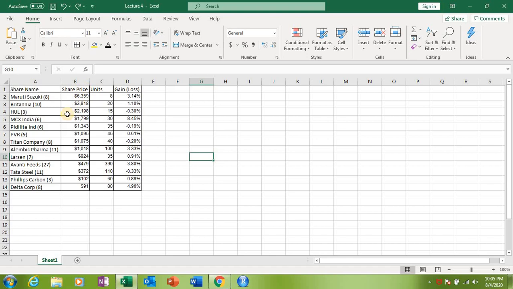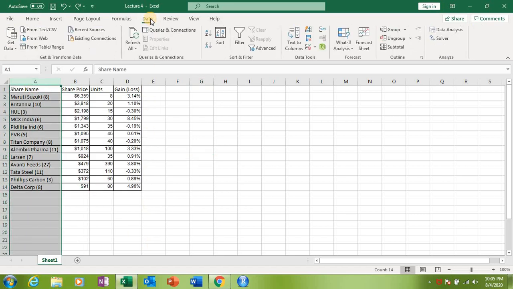I want it in a different column. Okay, so how can I do it without doing it manually? If this is 13 or 14 numbers, I can do it manually, but if it would be 1000 shares, we can't do it manually. So how we can do it with the help of Excel? So let's just learn. To parse the number, what you need to do is you need to first select the column, then you go to data, and then you go to text to column.